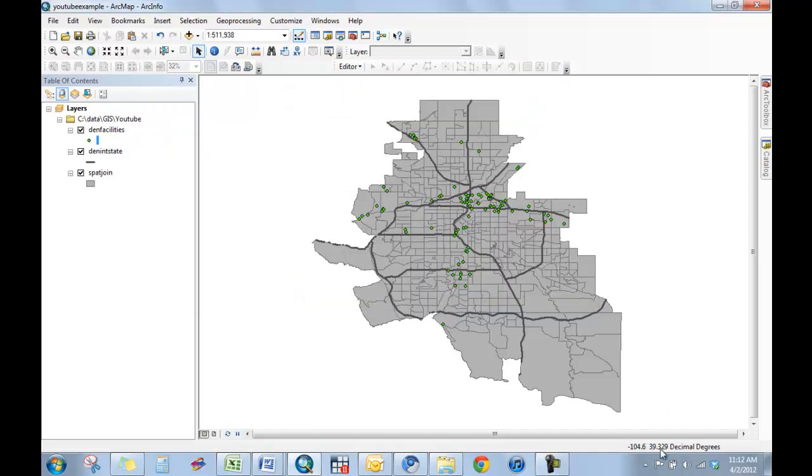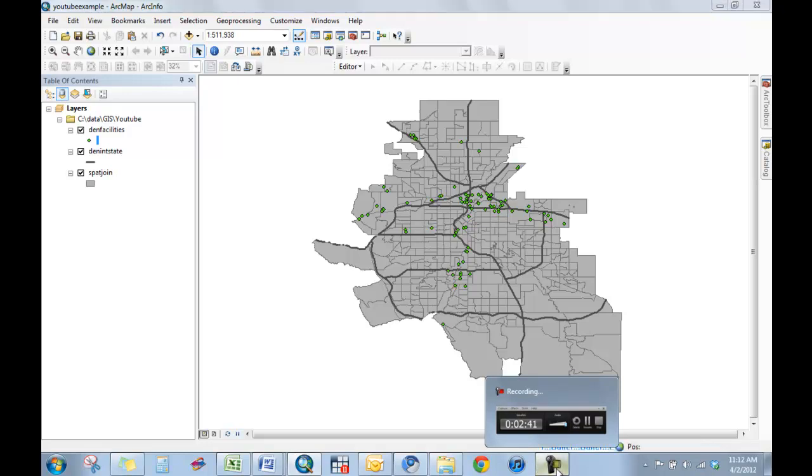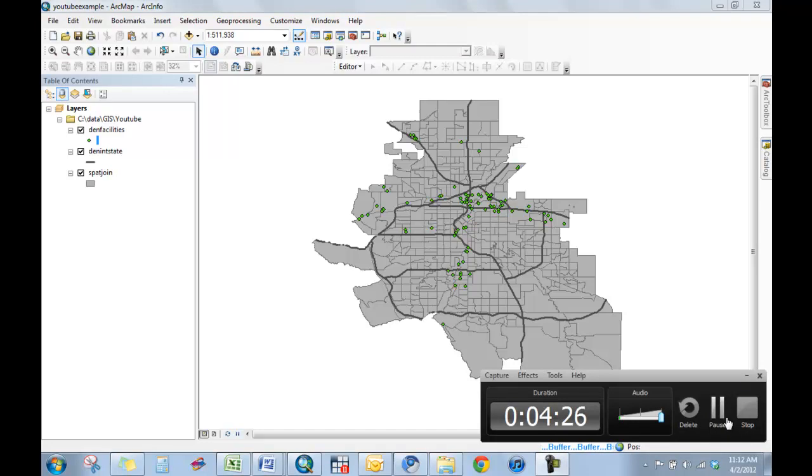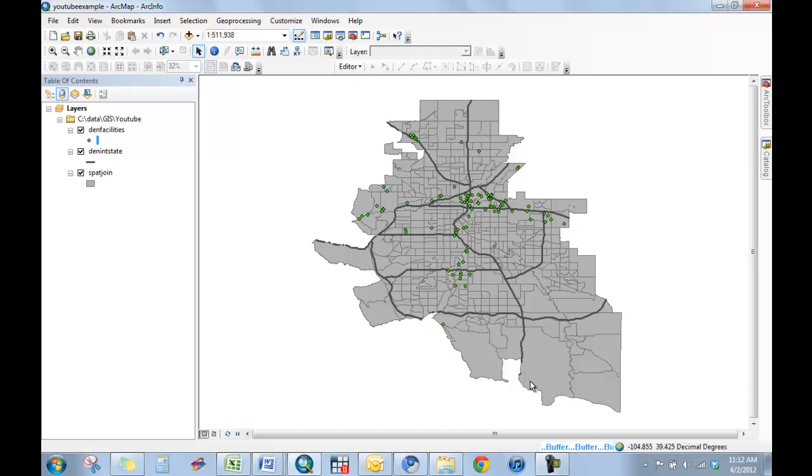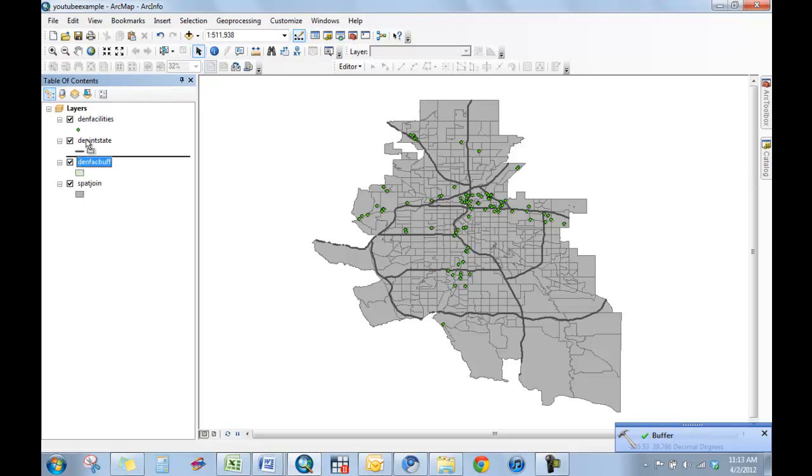And you'll see that eventually it'll start to buffer down here on the bottom right. And while we wait for that, I'm going to go ahead and hit the pause button. Oh, there it's going. I guess I'll wait. And a new shapefile emerges, and you can see that it pops up here. I'm going to move that up to the top.